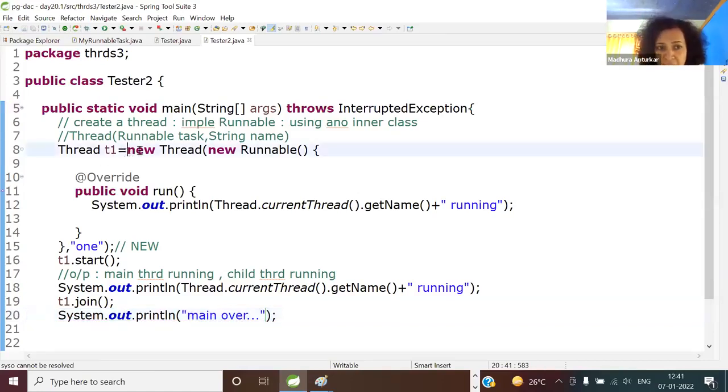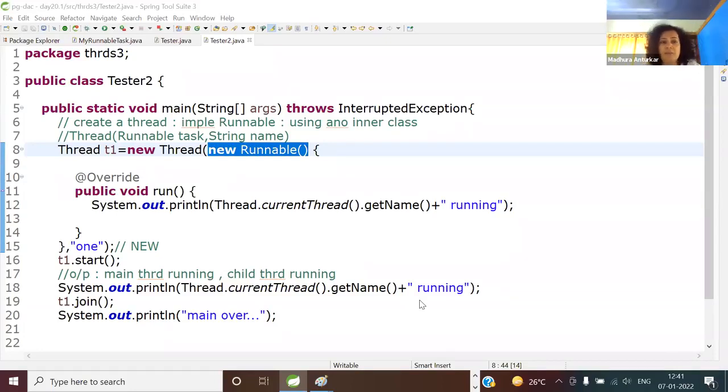Is everyone clear here? Let me ask you, what is the meaning of this highlighted code? Are you seeing this? New Runnable and all that. Just give me a minute. You look at the code. I'll be back in a minute.